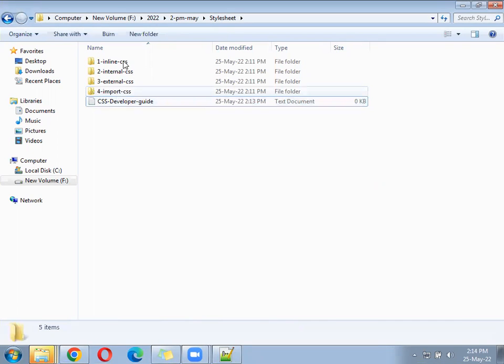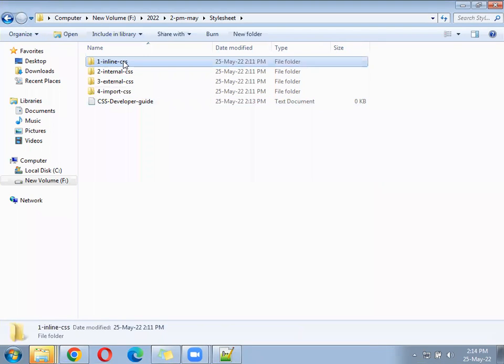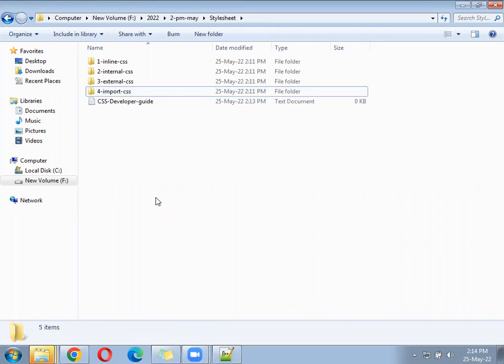Today all files will go under this folder. Inline is the first step. Next day we'll have the internal, where we'll go for three classes. Then we'll go for the external. After that, last is import. Import, with one example, you will understand everything.